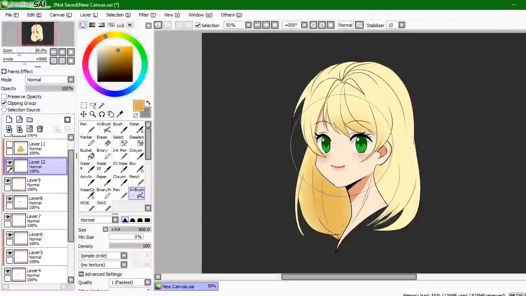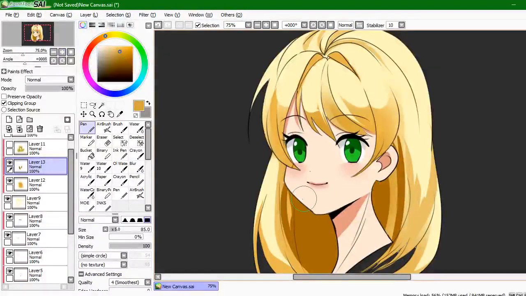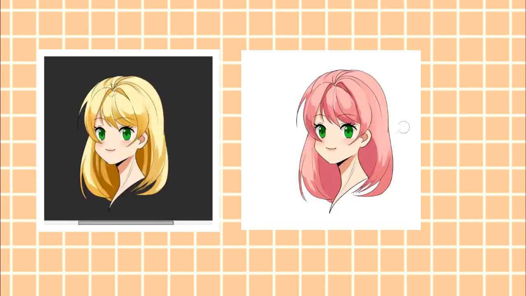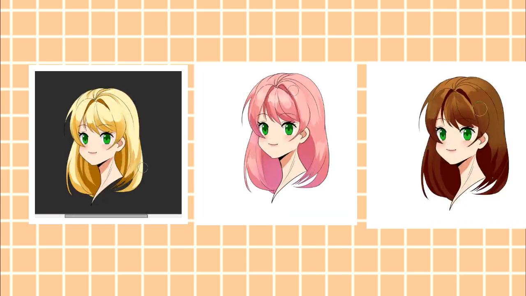And then you just shade as usual. As I'm picking darker shades, I move slightly closer to saturation each time. You can apply this method to pink hair and brown hair as well, or any type of hair really. Just experiment and have fun with it.